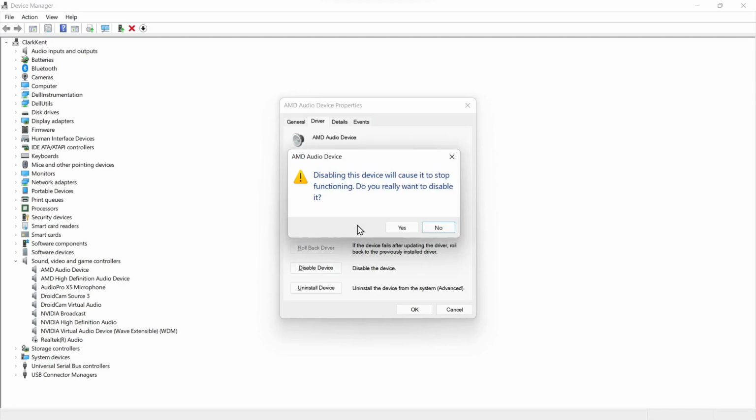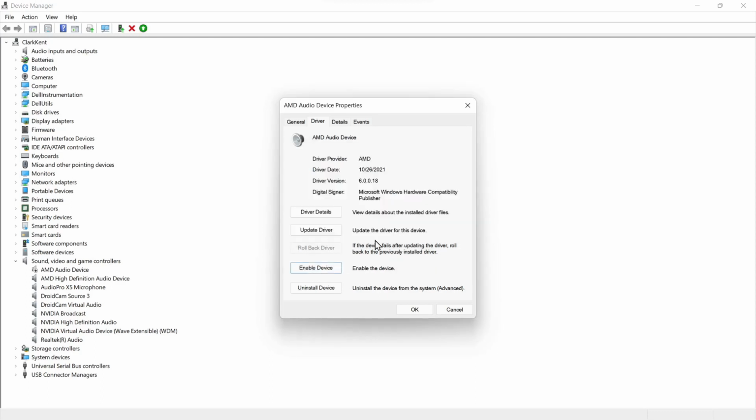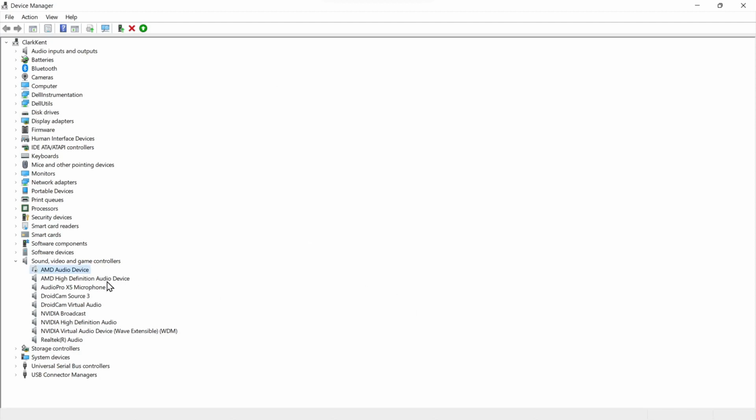So when we click disable device, it'll ask us to confirm. We'll say yes, and you'll see the speaker icon over here change. And we'll click OK. And what we're going to do is for all the sound output settings, now you don't need to worry about the inputs like the microphone and this Droid cam source I have here.